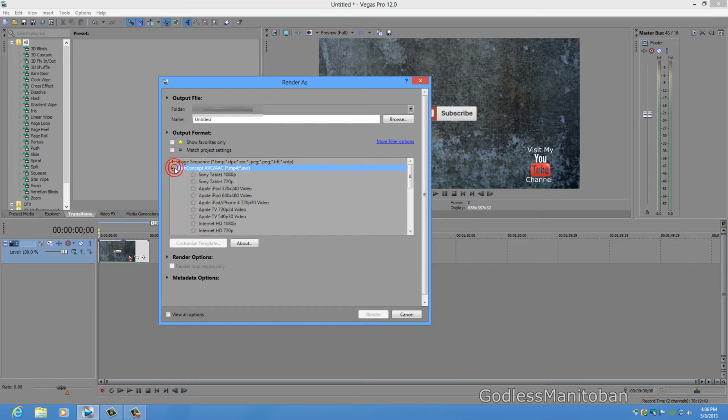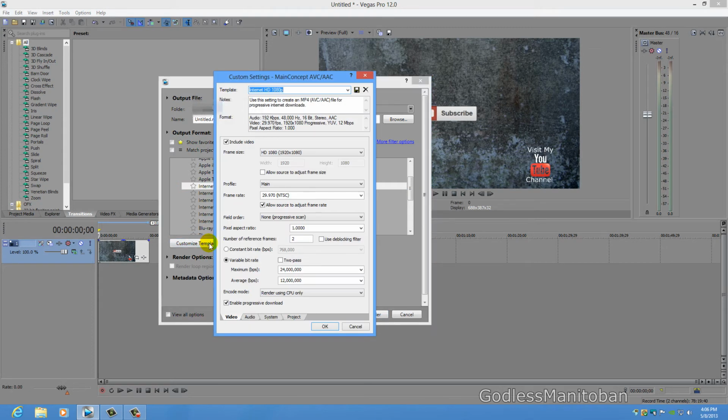So you want to scroll down to, I usually use Internet HD 1080p since all of my videos are done in HD 1080p. Then you want to click Customize Template. Now here, if the video is 1920 by 1080, you want to leave it there. And you can always put a check mark in Allow source to adjust frame size, but I prefer not to, and I usually pick the frame size myself.